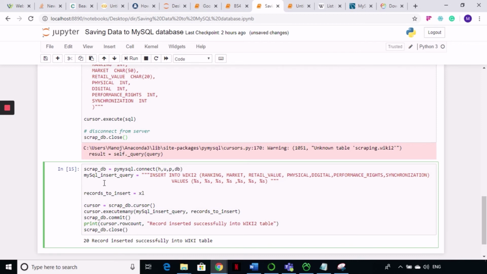So I'm connecting again, scrapdb py mysql.connect, and have passed all of my username and password again. Now to insert data into our database, because we are inserting multiple values, we will use a method called executemany. Using this method you can insert several rows into your table directly. You don't have to do it one by one. That's the reason we are calling executemany, because we have 20 rows to insert, right?